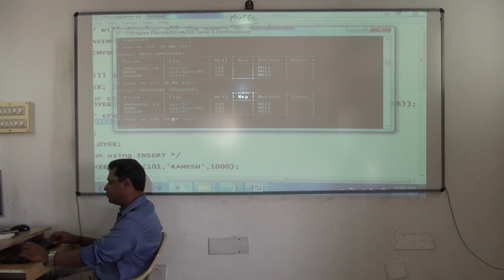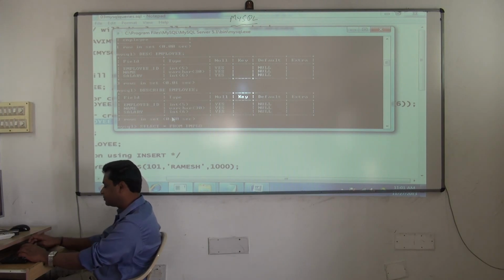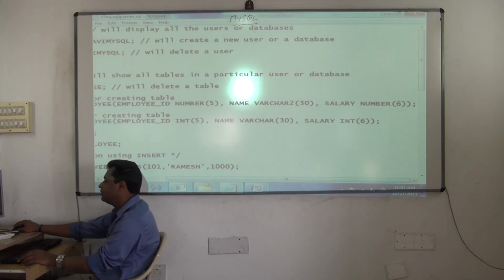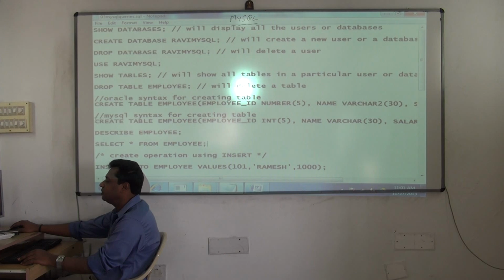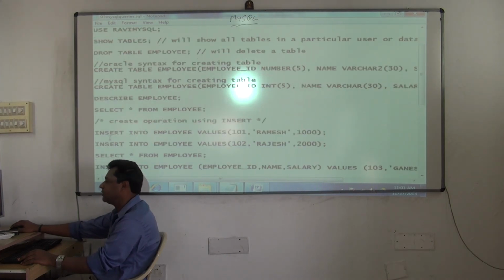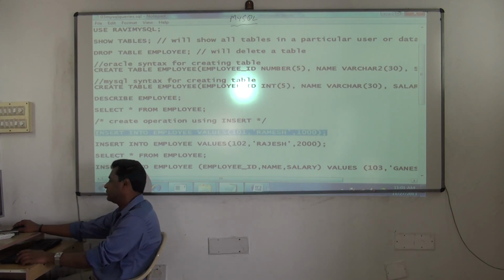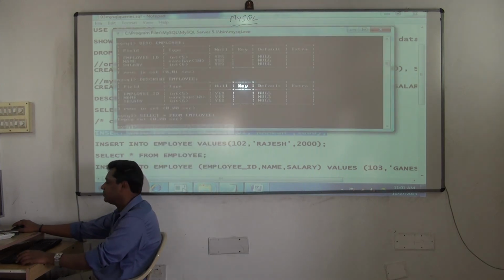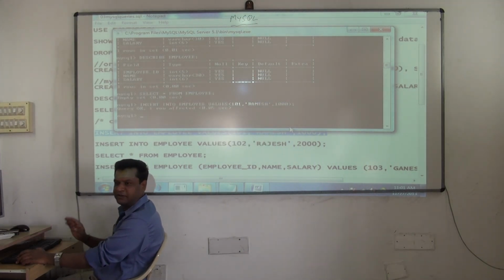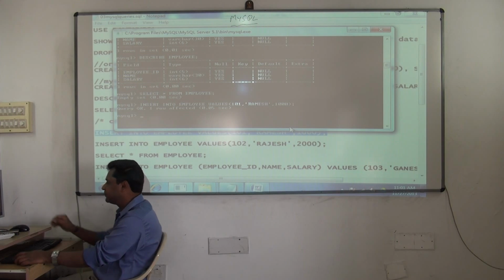Select star employee, what will it do? No values. So if you want, you can go on inserting now. How will you insert? You got the difference now? Okay. So now how do you insert? Same story. Like this I can insert. Same now. So almost 90% it will be the same, and 10% variation will be there. Okay.